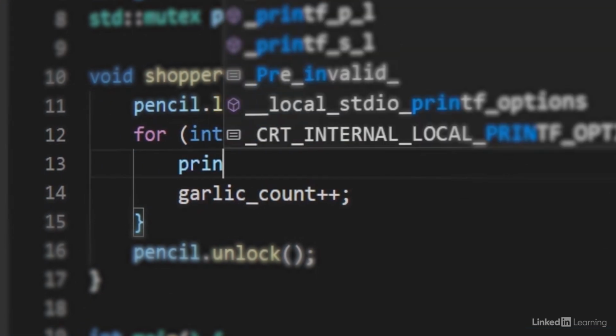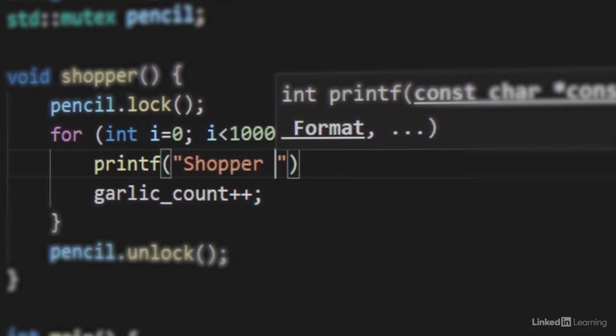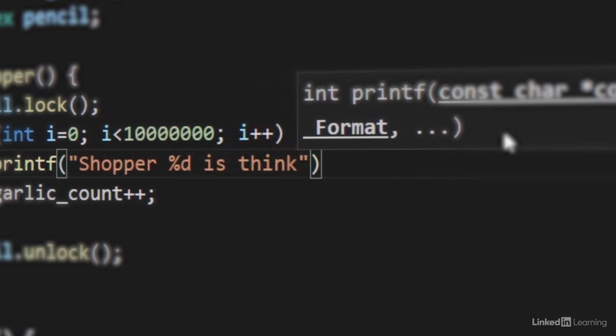Then, to help cement those abstract ideas, we'll demonstrate them in action using the C++ programming language. If you're new to concurrent and parallel programming, this is a great place to start. Let's get to it.